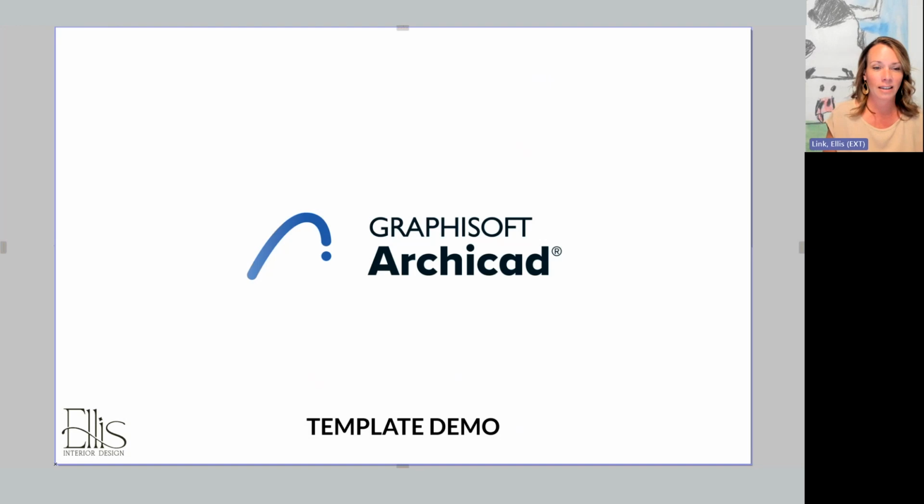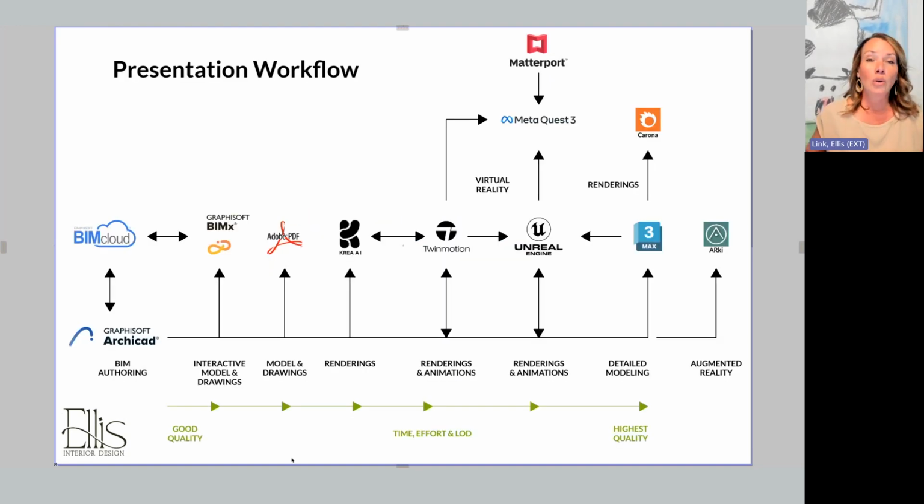Okay, now we're going to go to the next slide. With our firm, we do a lot of different types of visualizations for our clients. And what we're showing here is all of the ways that we can get those visualizations done. Our favorite and most often used is Twinmotion and BIMx. But you can see that there are many other opportunities to get visualizations to our client.